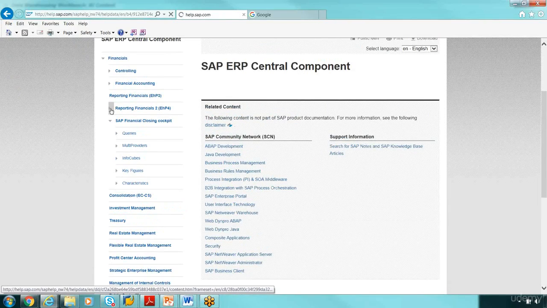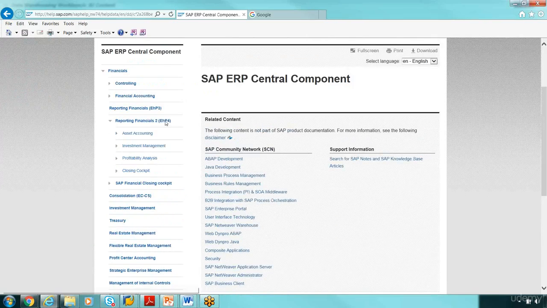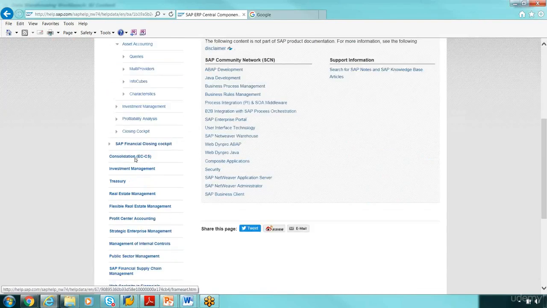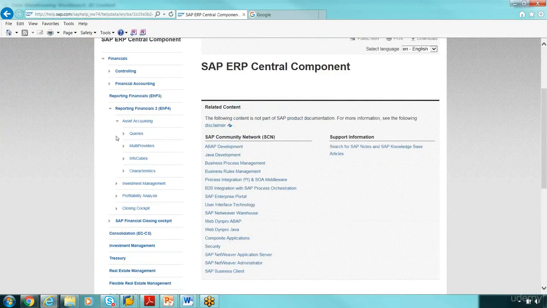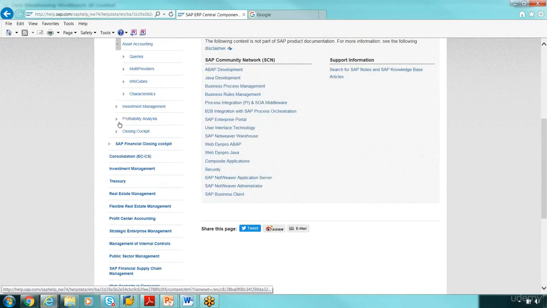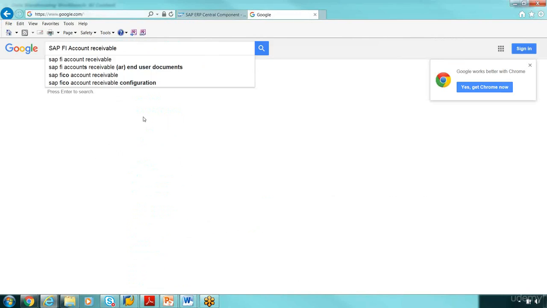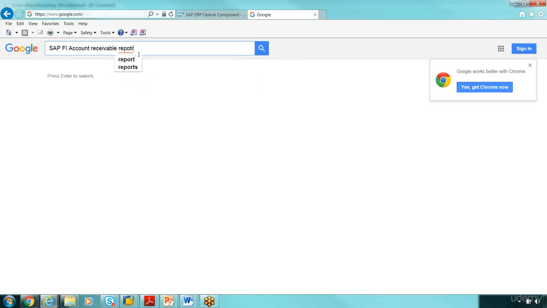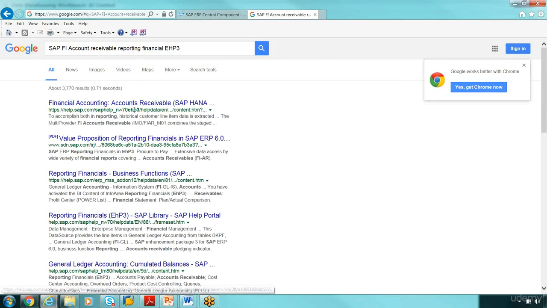Let's go back to this one. I thought this is it, accounting? No, I'm not seeing that one here. Well, let's Google it, right? If you cannot find it, then the best way is to just Google it, okay? Reporting financial HP3.